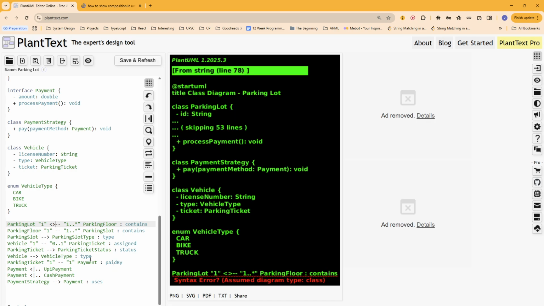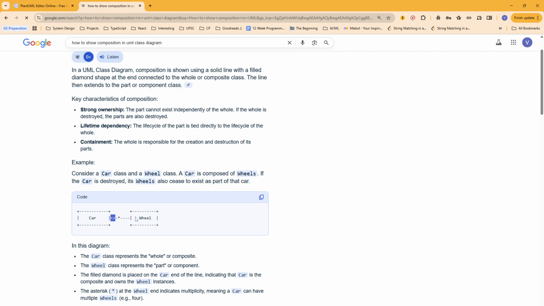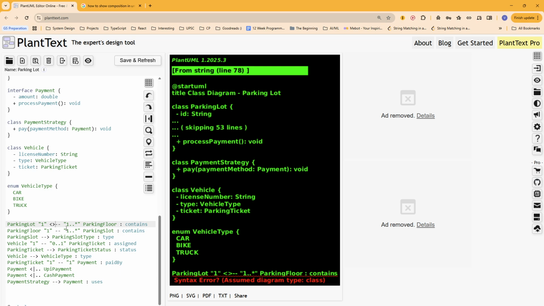What is wrong here? It is saying car its wheels also cease to exist. The filled diamond is placed on the car end of line, replaces multiplicity. What is wrong? Okay, let me check once. Give me a minute and I'll fix this.